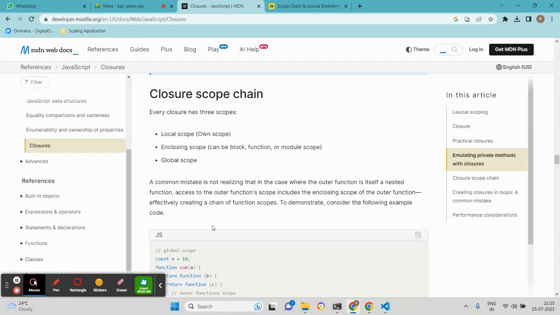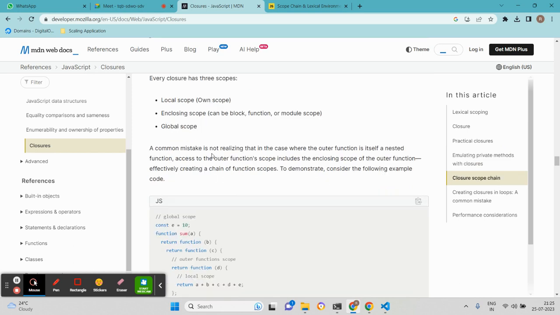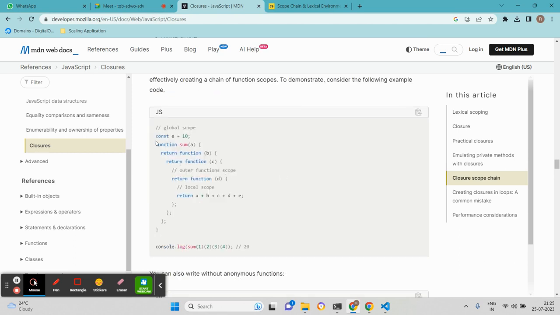Now every closure has three scopes: local scope, enclosing scope, which can be block, function or module scope, and global scope. The common mistake is not realizing that where the outer function is itself a nested function, access to the outer function scope includes the enclosing scope of the outer function. So if this is the global scope, function sum A returns function B, returns C, outer function scope, returns function D, local scope. Now A, B, C, D, E, like that we have tried, right?